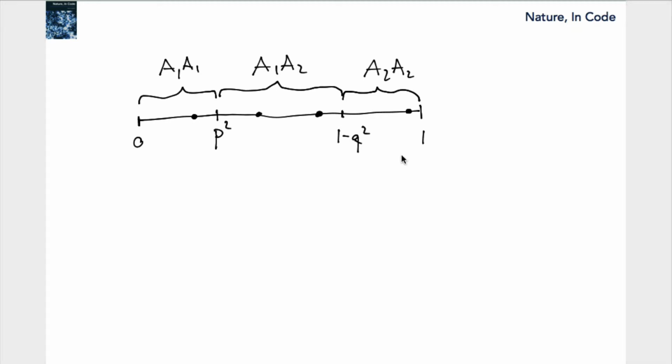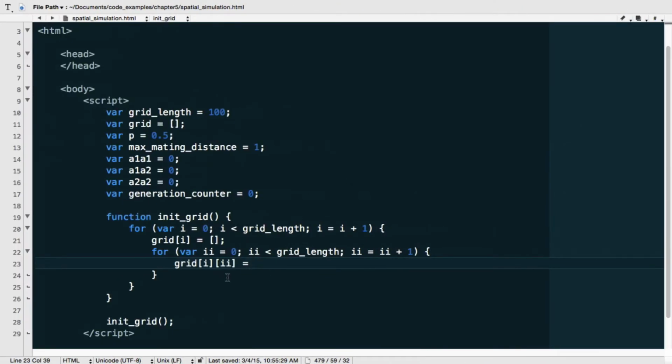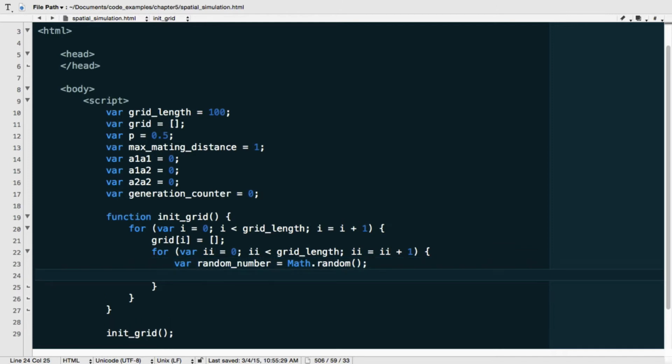So here's our code. Rather than just setting a value here, I'm going to ask a few questions. First, I'm going to generate this random number: random number equals Math.random. This is the position on the line on which the pen will come down. So now I just have to figure out where exactly it was.